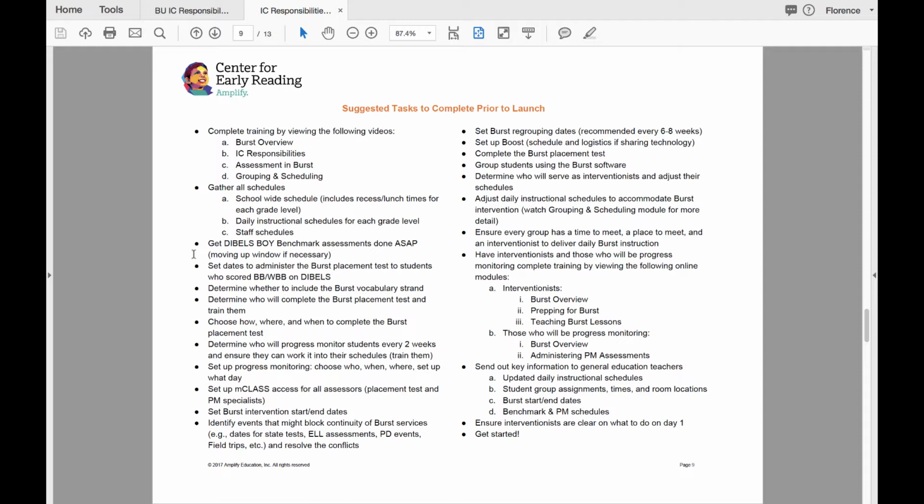As you can see, you will need your school calendar, as we mentioned earlier, with the holidays, any PD days, and any other important and relevant dates to build out your launch plan. You will also need to get all of your other school-wide schedules, including each grade's daily instructional schedule, as well as staff schedules. We're going to take you through how to adjust each grade's daily instructional schedule in the grouping and scheduling module to make sure that Burst fits into the plan here.